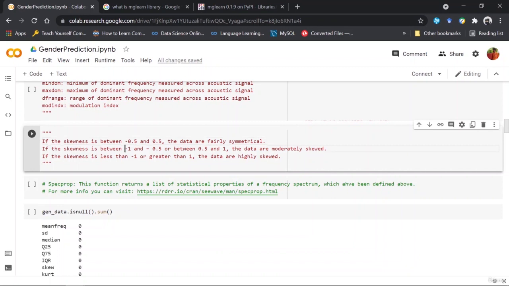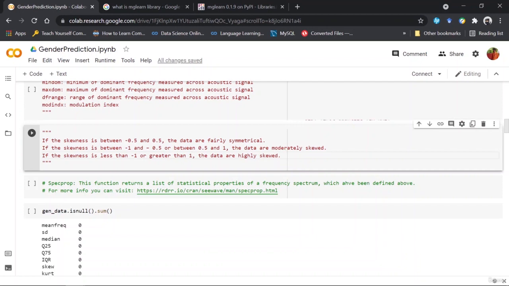But a value in this range means that the data is moderately skewed, which is not really good. And a value satisfying this condition means the dataset is highly skewed, and if you directly use the dataset as such to train the model, it will fare very poorly.